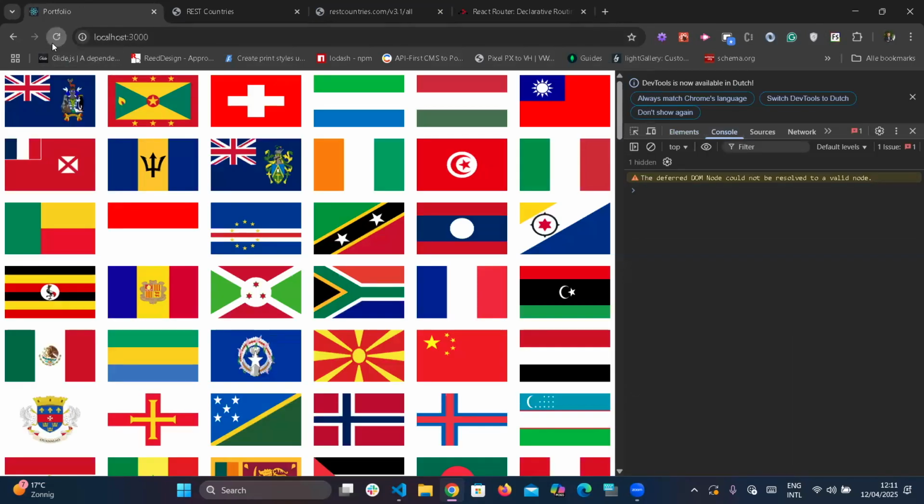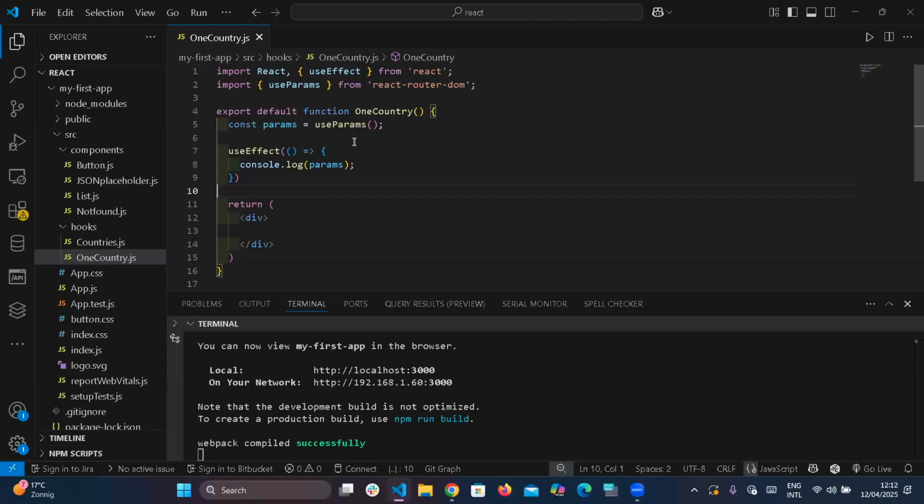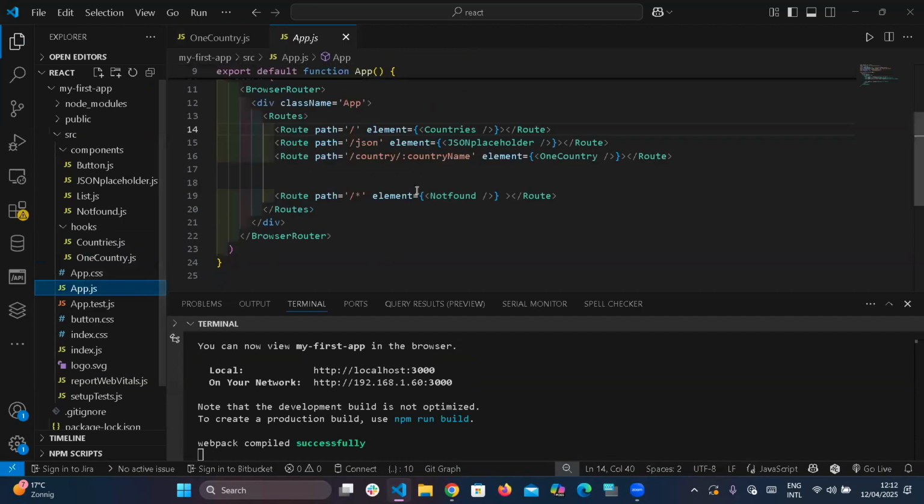This is the home page. Take me to the console, refresh, and there is nothing here in the console. Click on here, and now you can see we have one params. This params has country name, and the value is Switzerland. So it should be console log params dot country name. Why country name? Basically, because we wrote in the app.js here the variable as country name. Now refresh again, you can see the params is Switzerland.